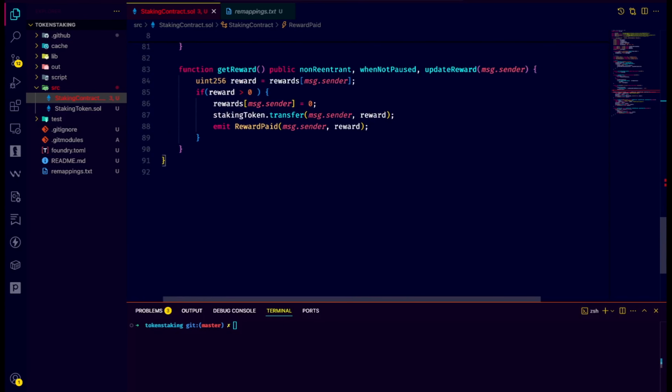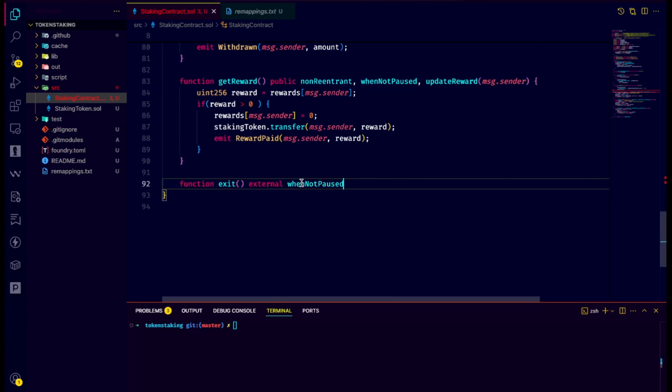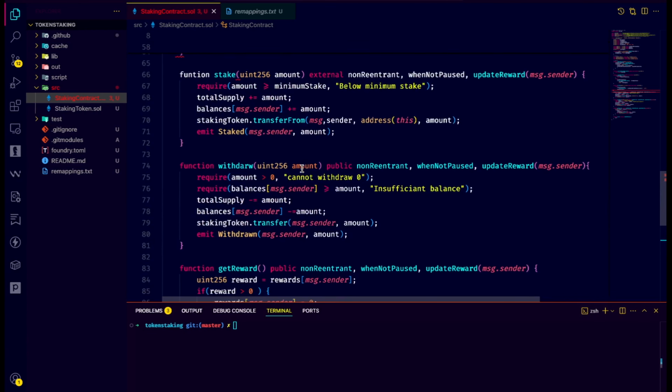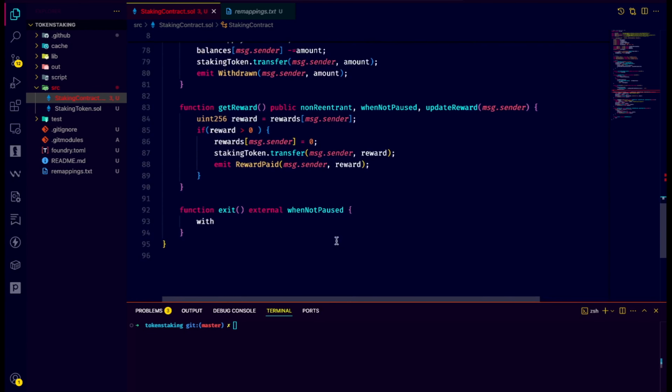Now we are almost ready to finish up, but we have to make three more small functions that are very small. So let's continue writing function exit and make it external, and we have to make it nonReentrant, and inside the body let's call the withdraw function here. You can copy it from here, and balances of the message.sender, and now we have to pass the getReward here. We have to call the getReward function here, and that's it.